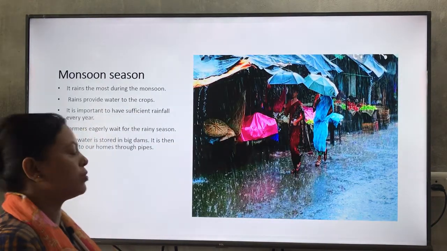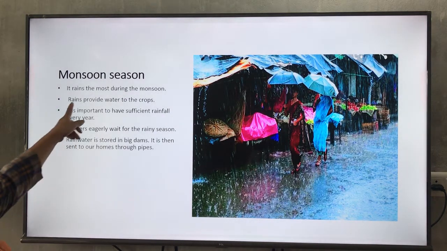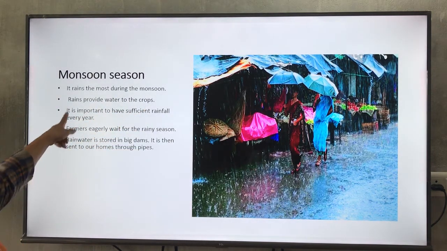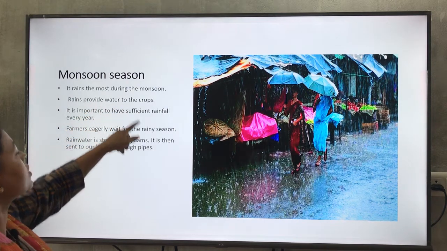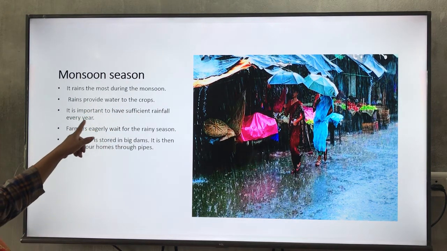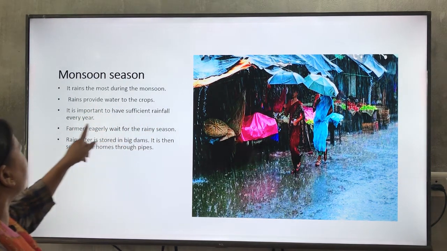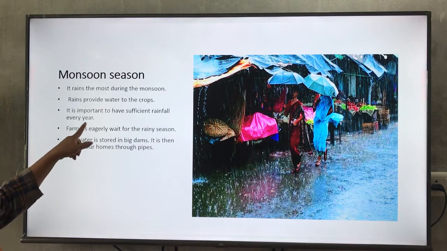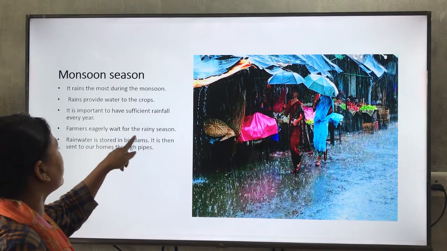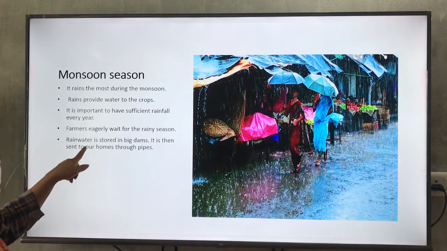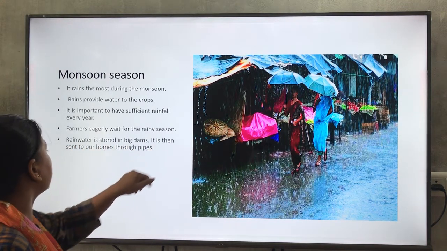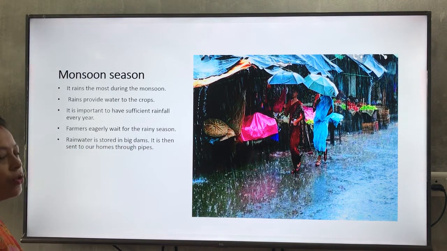Next one is monsoon season. It rains the most during the monsoon. Rains provide water to the crops. It is important to have sufficient rainfall everywhere, every year. Farmers eagerly wait for the rainy season. Rainwater is stored in big dams. It is then sent to our homes through pipes.